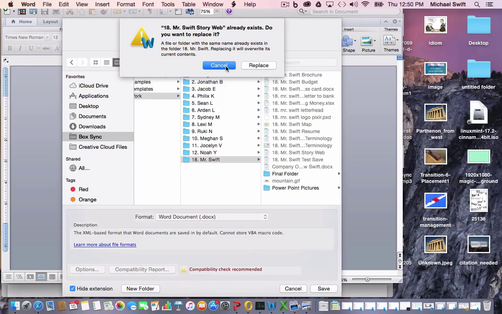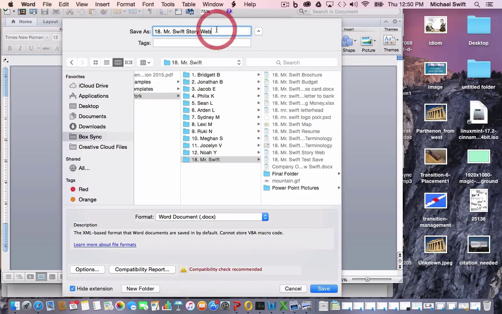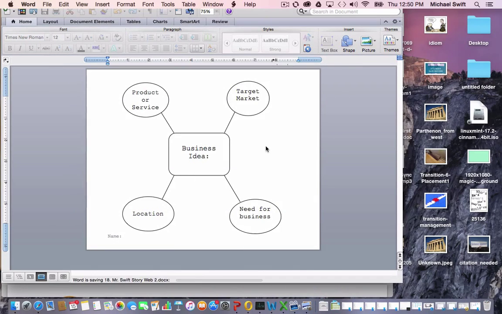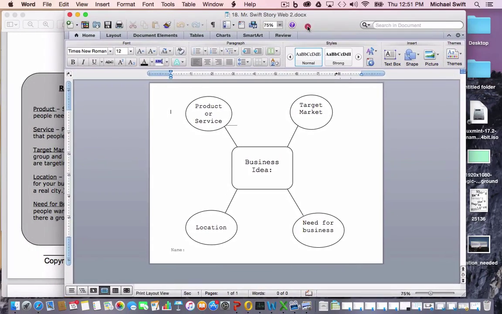Now there's already one there, so I'm going to go ahead and change this to number 2, just to show you what it's going to look like. And as soon as you hit Save, it'll go ahead and save it. Now, you are going to be doing quite a few things on this activity, but what I want you to do first of all is I want you to kind of understand what each of these things are.